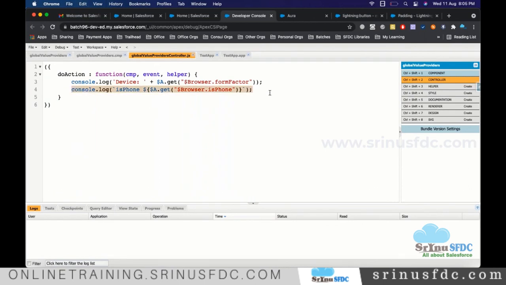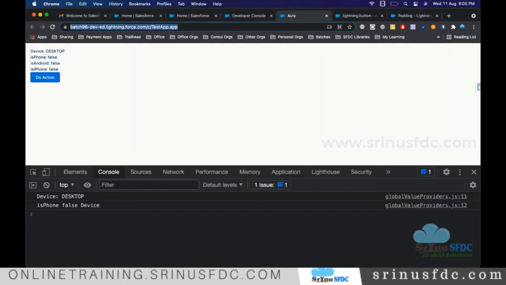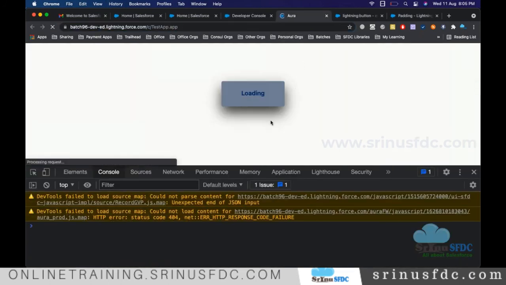In the same way, if you know one way, the other things we can easily do. Let's say is iPhone, is Android. In the same way, how we refer to a static resource, how we refer to a custom label. Those are the common things we do day to day. Since we don't have more time, tomorrow we'll see those things.